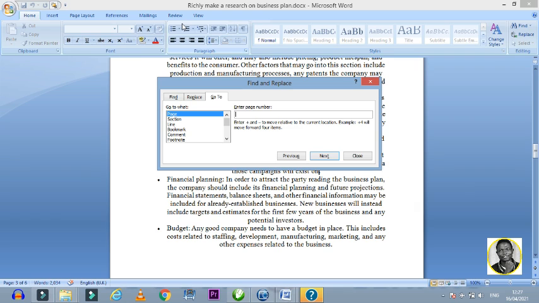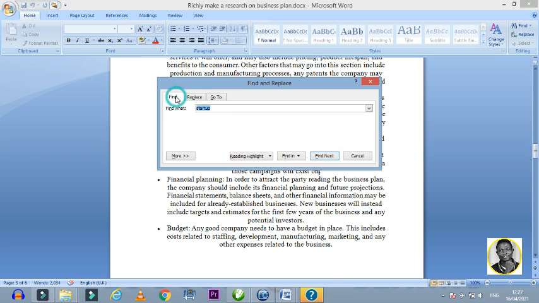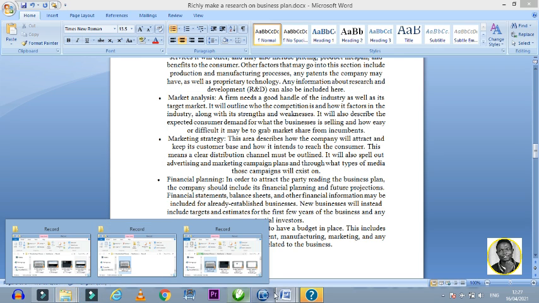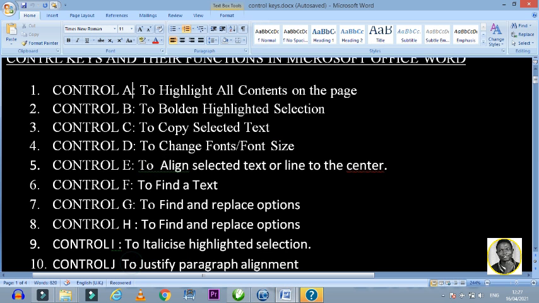Let's say your work has a whole lot of pages, you can easily type the number of the page that you are going to. You can go into another section number. Also, you can replace it. When we get to finding and replacing, can you see the startup here again? We are going to talk about it. So Ctrl G is for finding and for replacing.